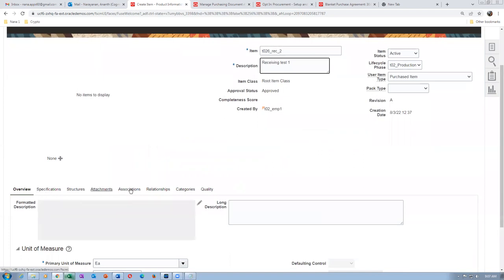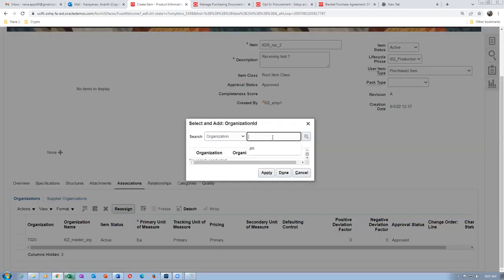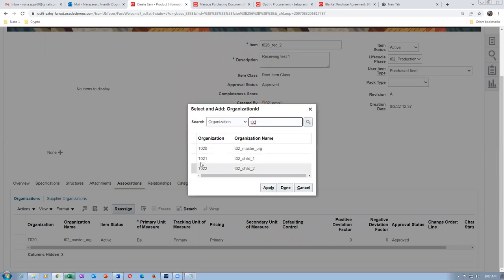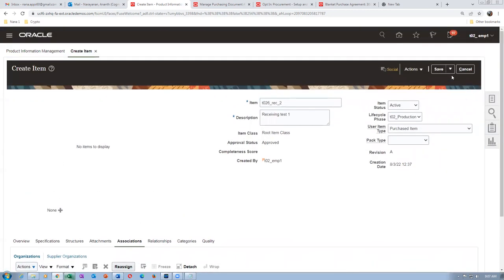Go to the associations now. All the attributes are already copied. Go to the actions and then select. Query for it now. So the child, the second item, is now created. Now we have to go and create our third item. Now the coffee has come, but we are not going to have a coffee break.